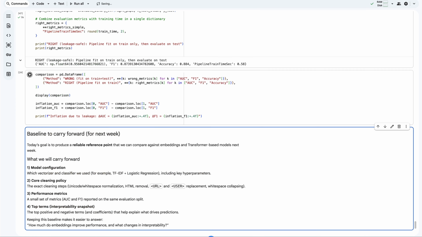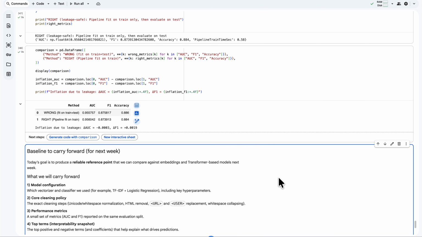Now I summarize the difference between the wrong and right evaluation patterns. First, I show a small table with AUC, F1, and accuracy for both methods. Then I compute the inflation caused by leakage, reported as the difference in AUC and the difference in F1. The key takeaway is simple. If you allow the vectorizer to learn from the test set, performance is overstated. Using a pipeline prevents this mistake and gives you an evaluation you can trust.